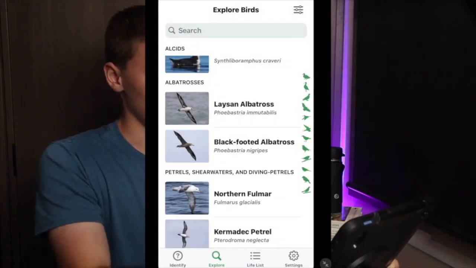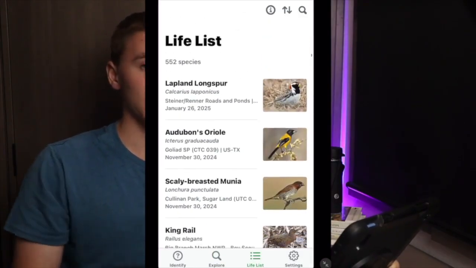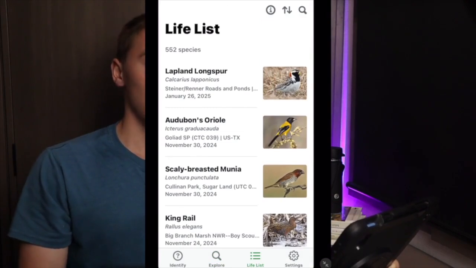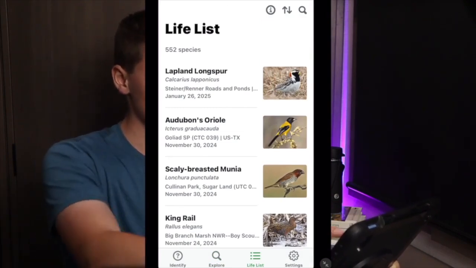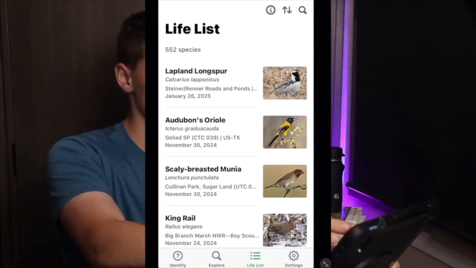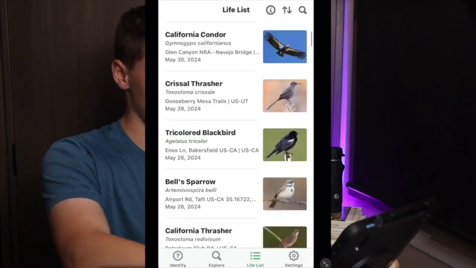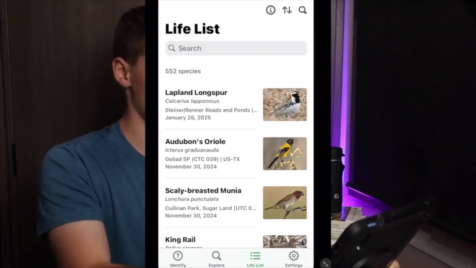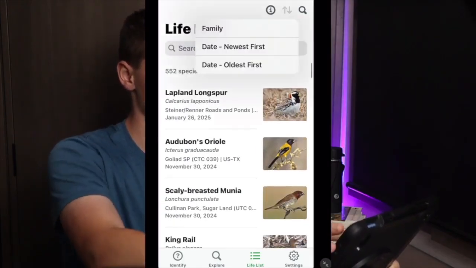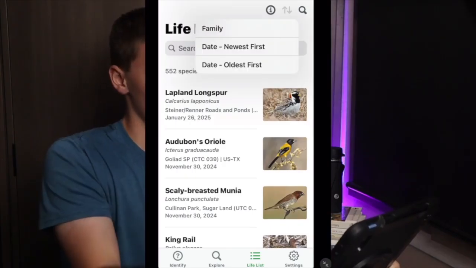Next up, we'll go to life list. And I have it pulling from my eBird life list right now, just links to your Cornell Lab account. If you were to report a bird on Merlin, it would also show up in here. So you can search birds on your life list here, or just scroll through it. It shows you what location you saw that bird at and then what date too. You can sort by family, newest seen first or oldest first.